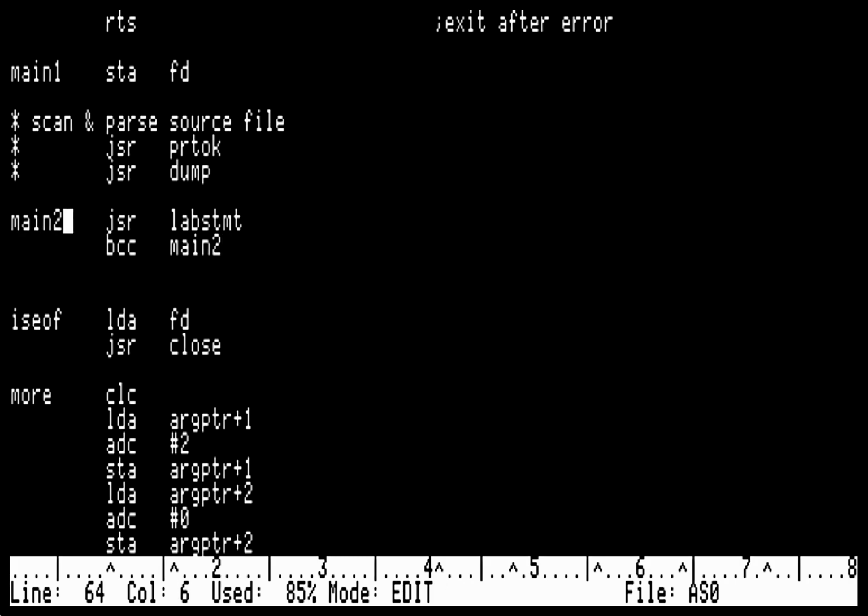So in other words, we're just in a tight loop here. Go get a labeled statement and do whatever you have to do for it. And if carry is not clear, go to main2, and main2 just gets another statement. And if we get to the end of the file, then the carry will be set. So it will drop down here and close the file and so on.